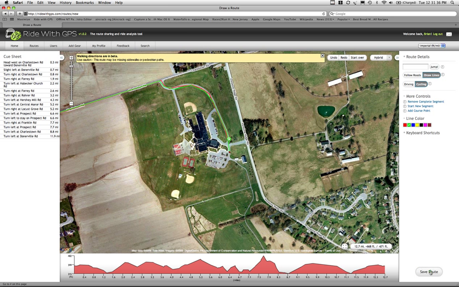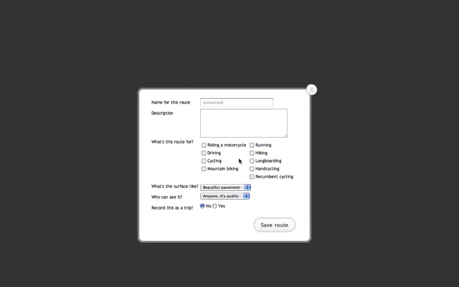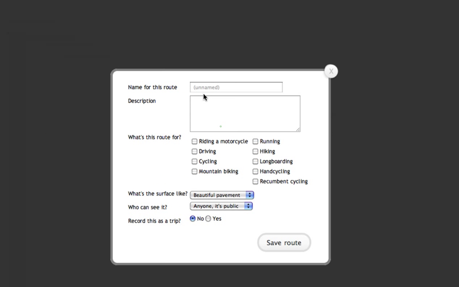So I've completed my route. I'm going to save the route now. When I click Save Route, it brings up this screen that's requesting a name. I'm going to call it a demo route. I could put a description in if I'd like. I'm planning this route for cycling. I can make some option changes as far as what the surface is like, and who can see this file.